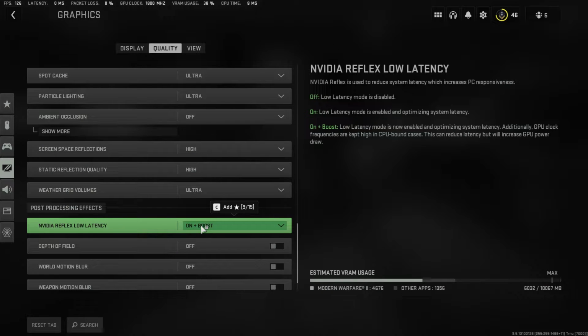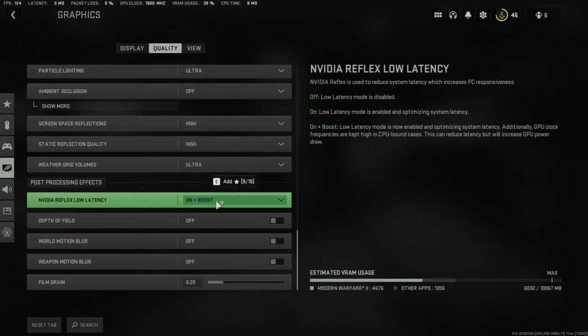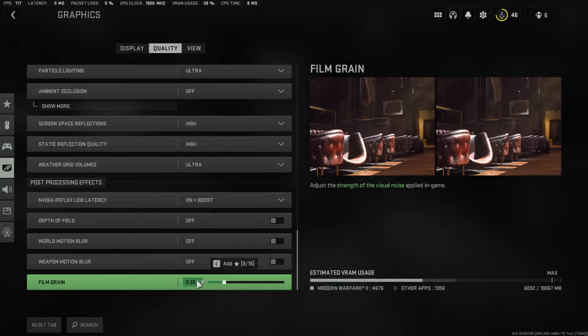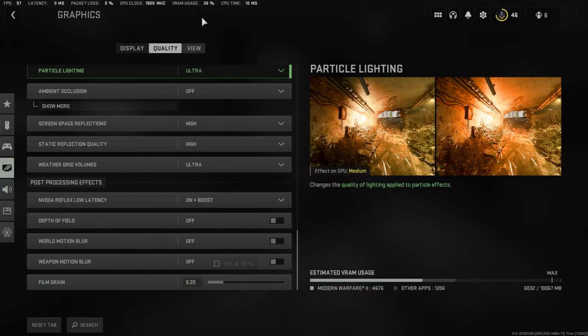latency, as we set in the Nvidia control panel, it should be reflected here. If it's not, then you'll need to go back into the control panel and redo it. Depth of field off, motion blur off, weapon motion blur off, film grain at 0.2. If you don't have film grain on, for some reason, it destabilizes the game. Don't ask me why, but that's what I found.